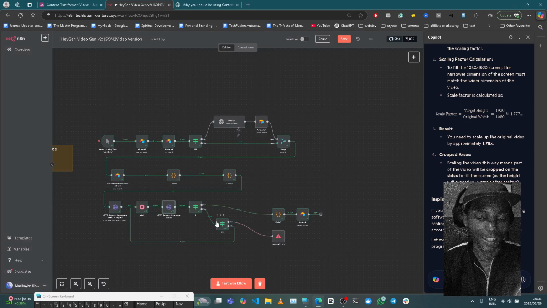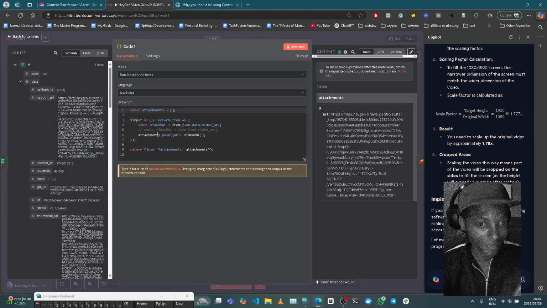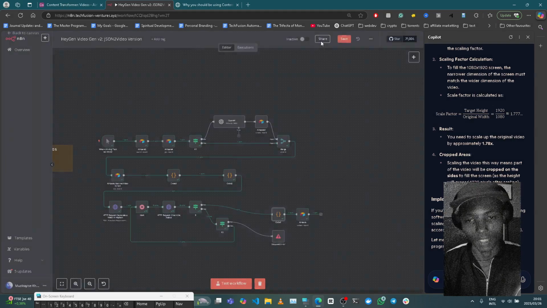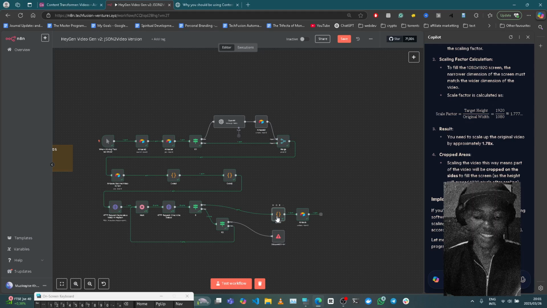But here we also want to check if it's not finished. We want to check if it errored. If it errored, we want to stop the workflow. But if it didn't error, we want to go ahead and add it to some attachments table, to some attachments array. Actually, it's an array of objects of attachments.